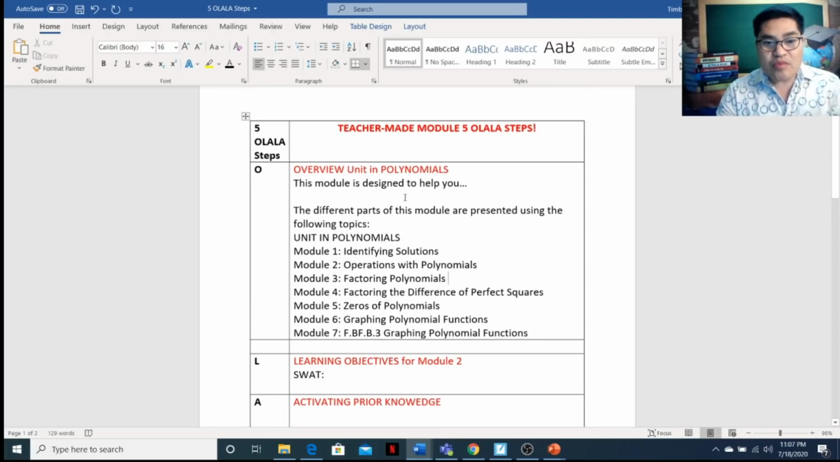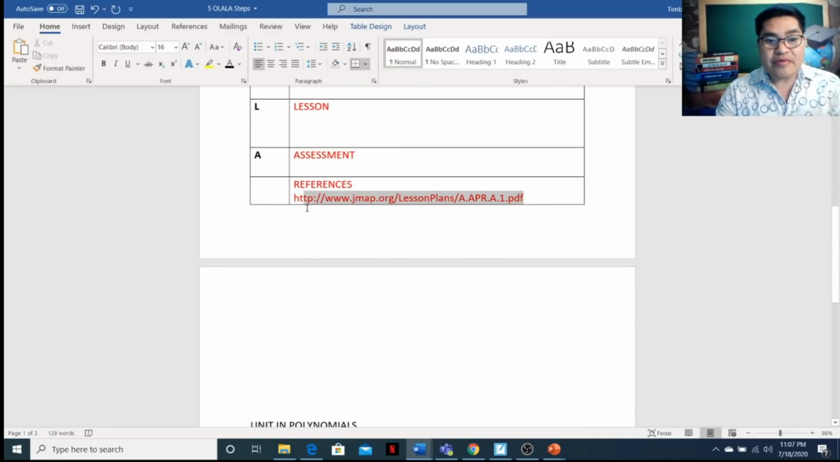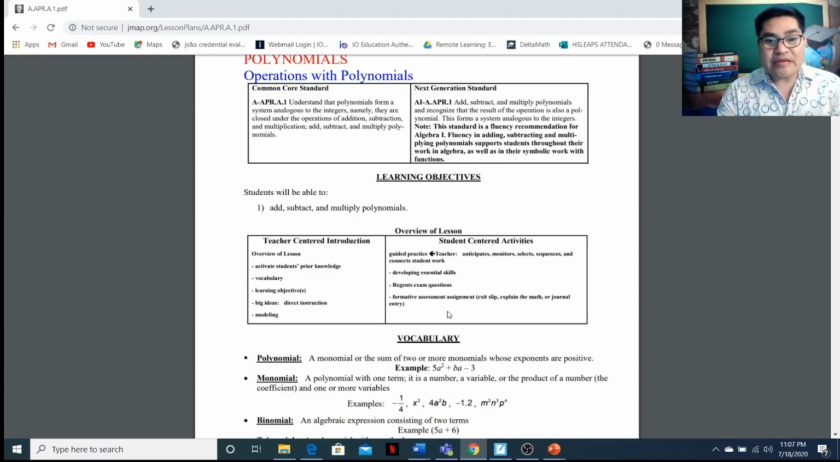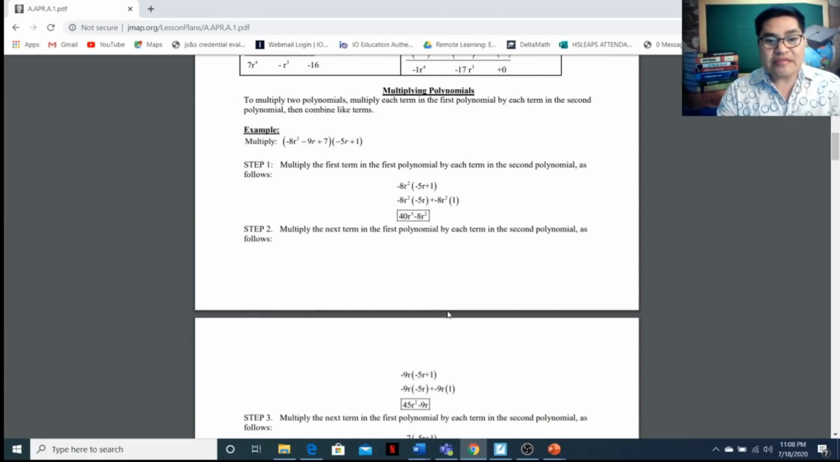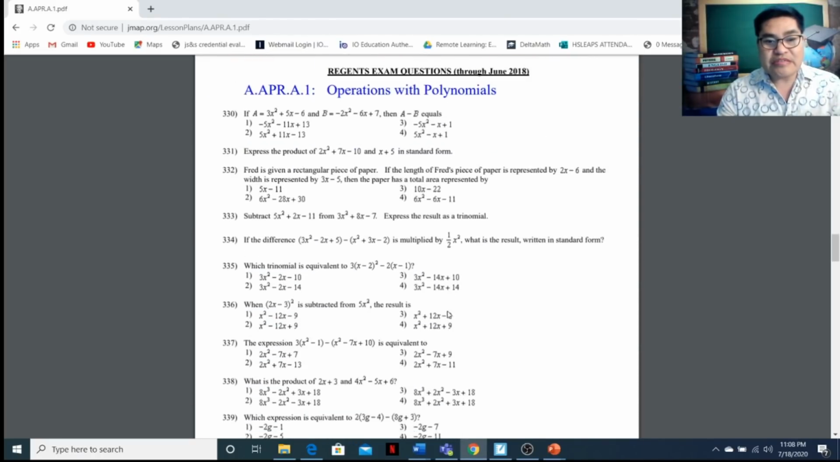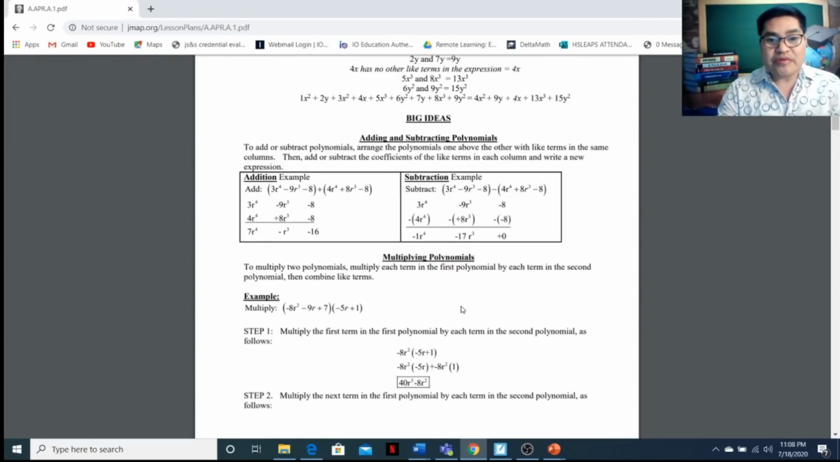So I will go to the overview of this topic. Overview about polynomials: this module is designed to help you blank. So what I will do now is go to my lesson plan. I have a ready-made lesson plan already. This is my lesson plan. You can see the learning objectives, the vocabulary, the big ideas, the discussions, the assessment, the answers, and some additional assessment. Now I will create the overview.